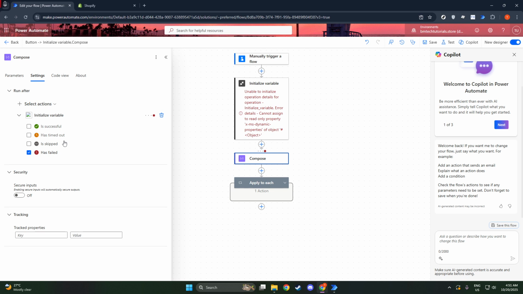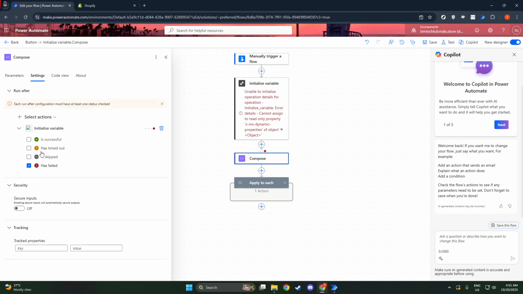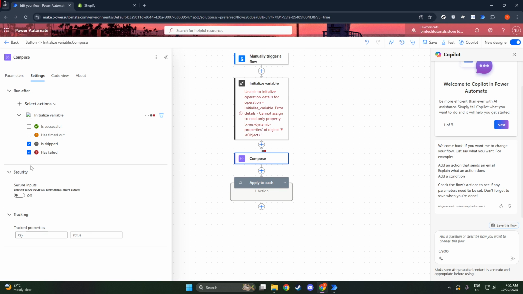Then, there's Is Skipped. If you opt for this, you're instructing your action to run when the previous action is skipped. This usually occurs when a specific condition or criteria is not met in your flow, and you need to move to the next logical step.